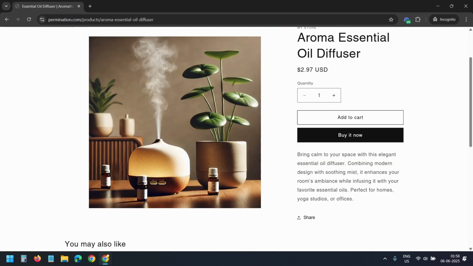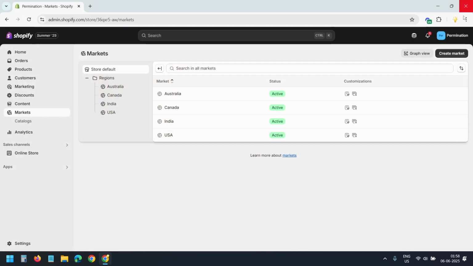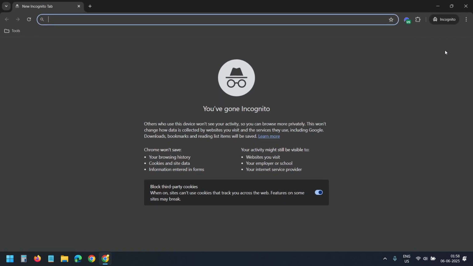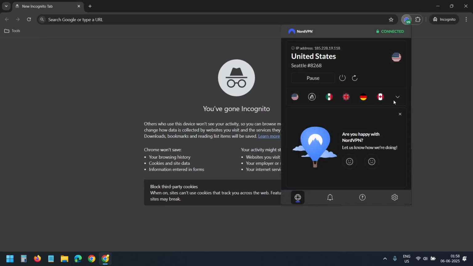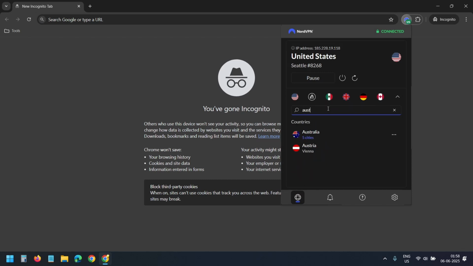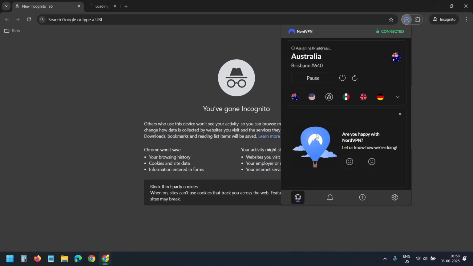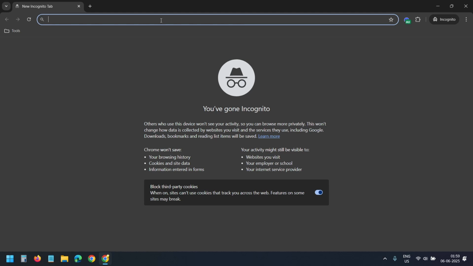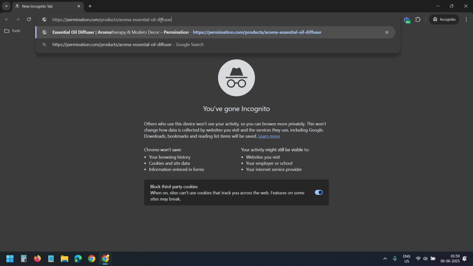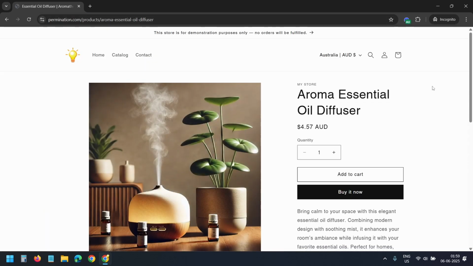Let's test with another location. I'll close this window. I'll open a new private window. I'll set the VPN location to Australia. We are connected. I'll paste the product page URL here. As you can see, the price is now set to Australian dollar.